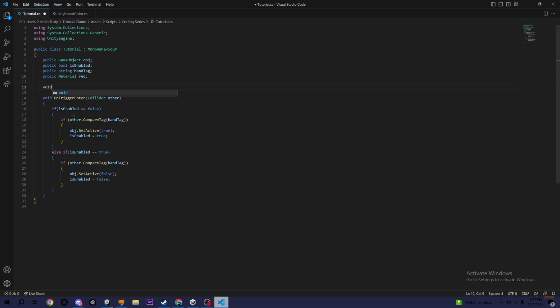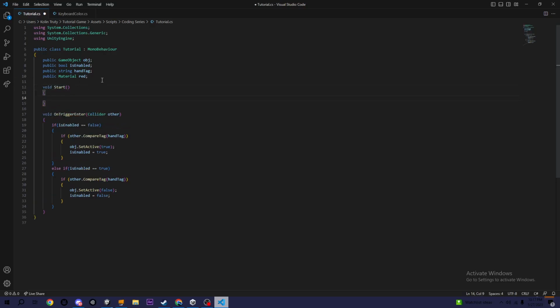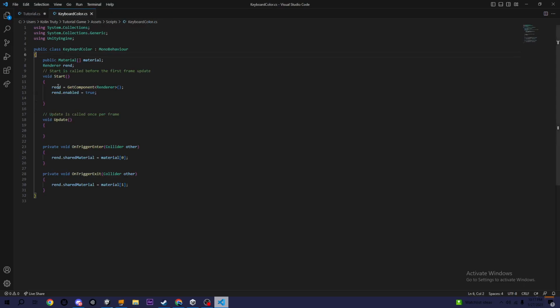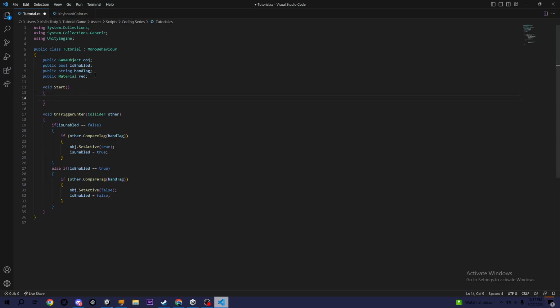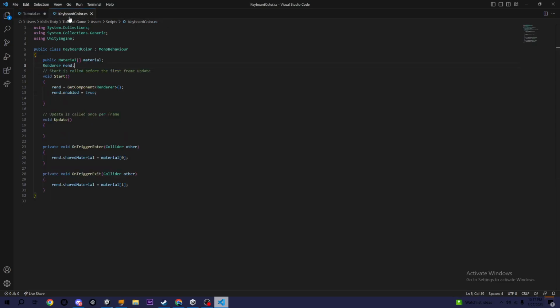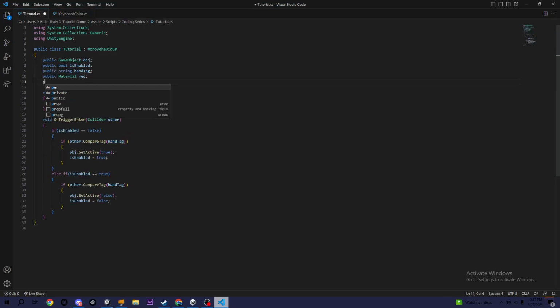So now we're gonna do void start. So basically when they load up the game, it's gonna do whatever is in here. So basically we can do, hold on, I'll show you. So now we can make a private material. So basically you won't be able to see this in the inspector, and name it normal. So now it's gonna be normal. So this is gonna be like a normal material.